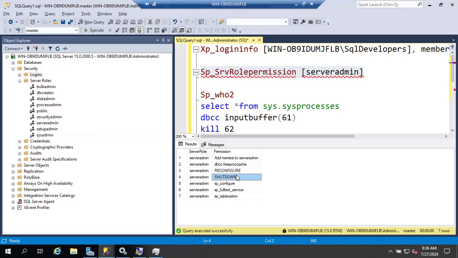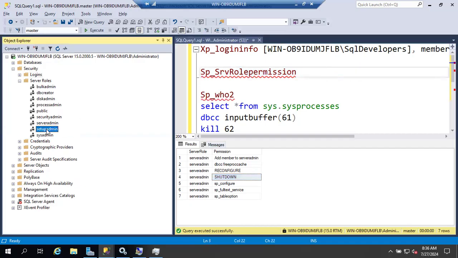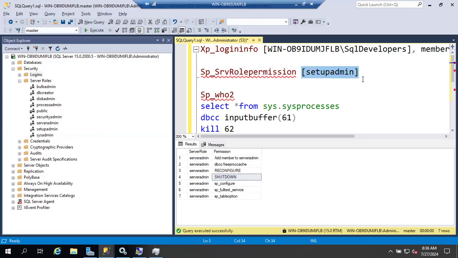Generally, we don't add any users to the roles, guys. Only one role that we'll use, that is sysadmin only. Okay, so this is how we'll manage the server roles. The last one is setup admin. Setup admin we don't use at all. Linked servers and all will help you. Again, you can happily ignore this.